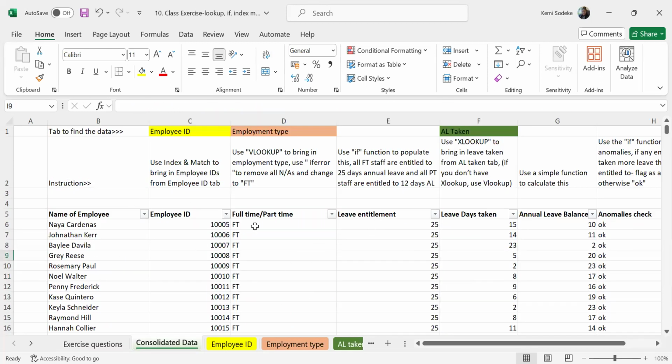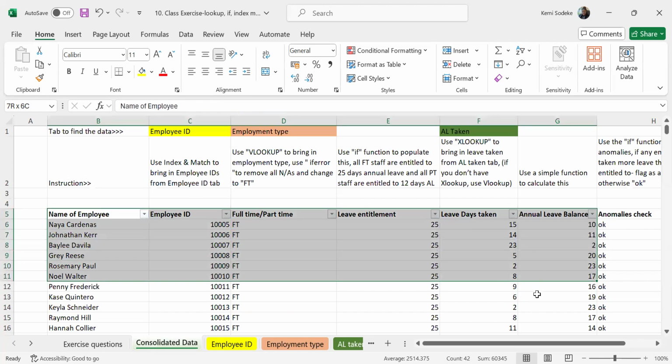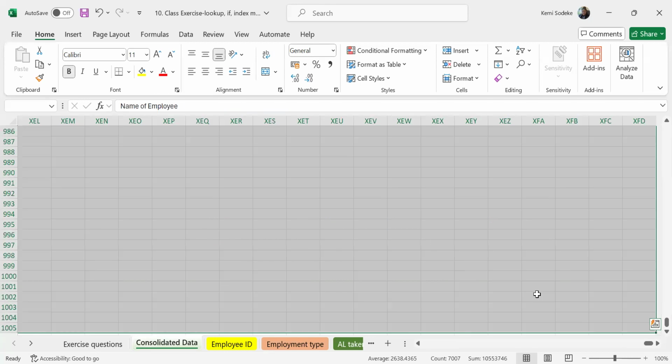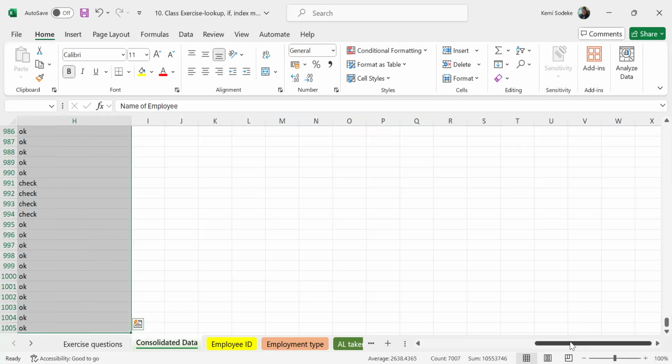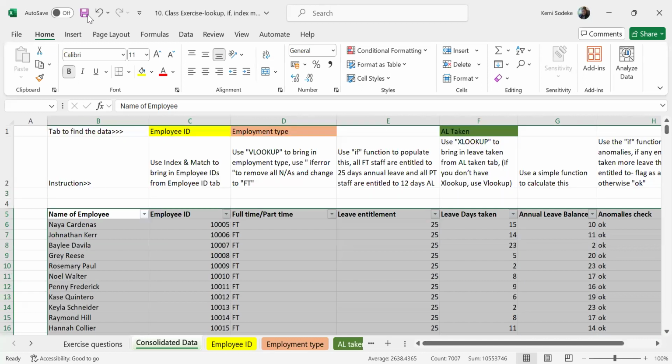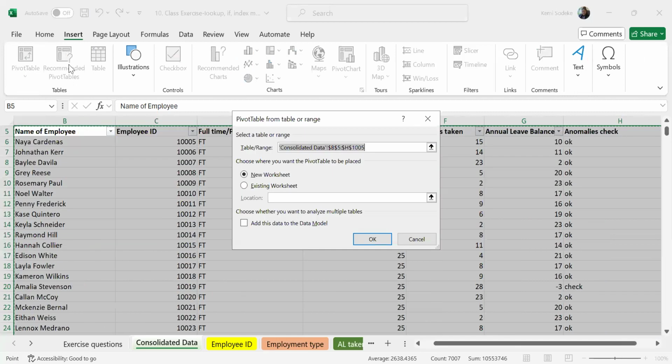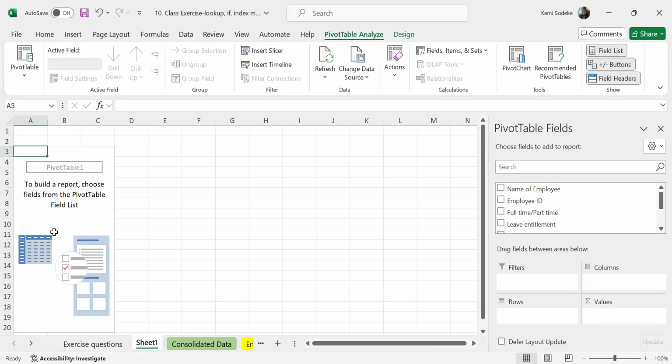And how do we insert a pivot? You select your data. Make sure you select everything. Go to insert. We need a pivot table. We want it on a new worksheet. So, okay, new worksheet.